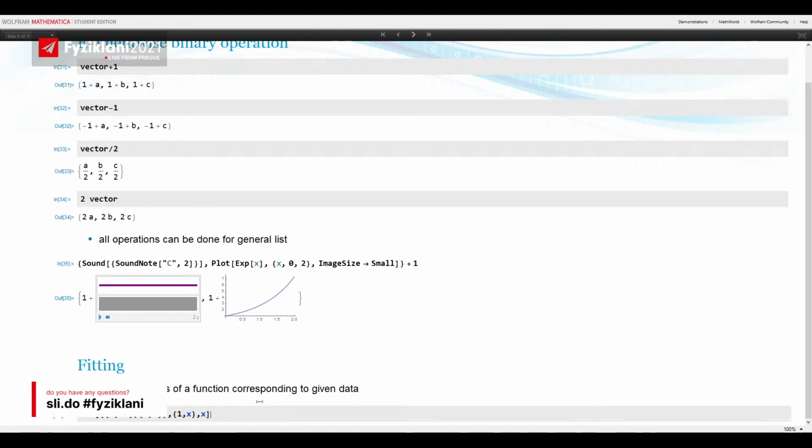Another interesting feature of Mathematica you might use quite often is fitting. So let's look at the command. Here is a list of 2 lists. This is the first one, and this is the second one. Each of the smaller lists has 2 values. If you think of the first one as an x value and the other one as a y value, it is a point in the xy plane. So you have 2 points here.